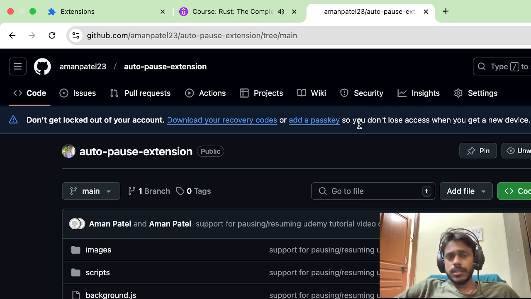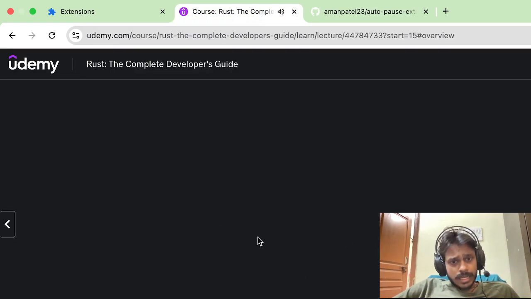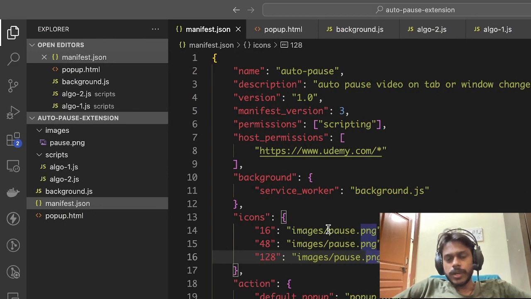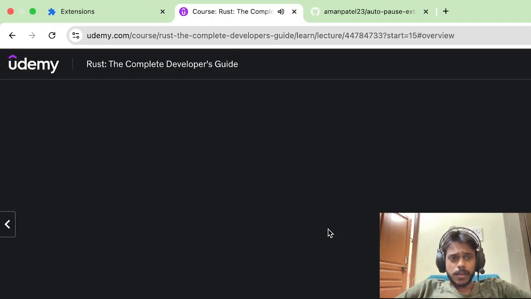Now I'll change the tab, and you can see the tutorial gets paused automatically, and if I come back to this tab, it gets resumed automatically. So that's what it is doing. Even if I just change the window totally, it also gets paused, and if I come back to this window, it gets resumed again. So that's what the extension is doing, right?